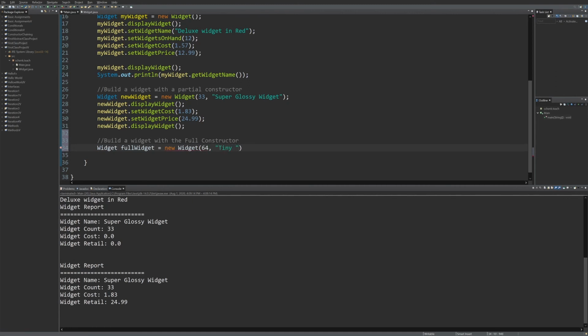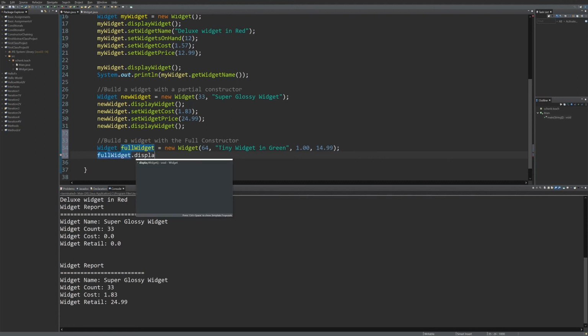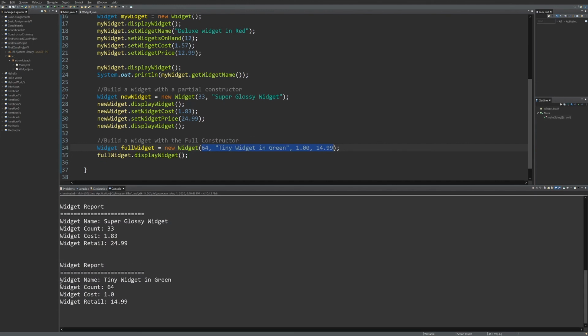It is a tiny widget in green, and they cost $1, and we sell them for $14.99. And all we need to do here is full widget dot display widget, and without having to do anything else, because our initialization values are here using the full constructor, we get to see tiny widget in green, 64, $1 and $14.99.